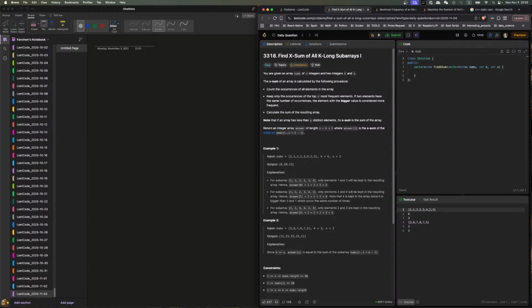Find x sum of all k long subarrays. We have nums of n integers and 2 integers k and x. The x sum of the array is calculated as the following. Count the occurrence of all elements in the array. Keep only the occurrences of the top x most frequent elements. If two elements have the same number of occurrences, the element with the bigger value is considered more frequent. Calculate the sum of the resulting array.